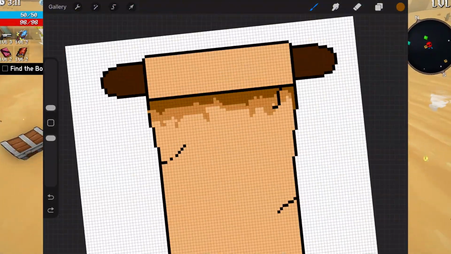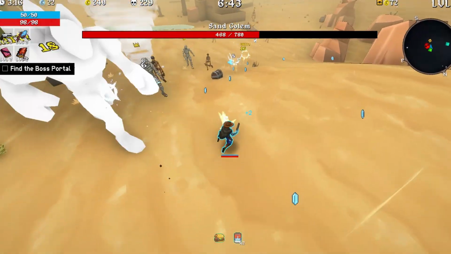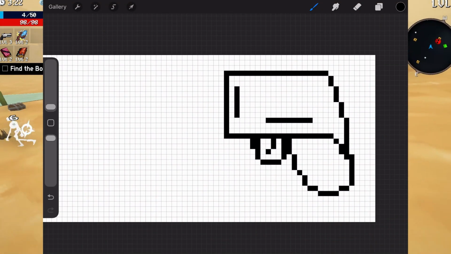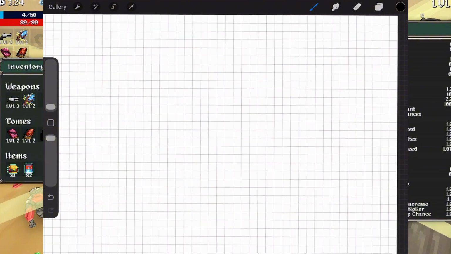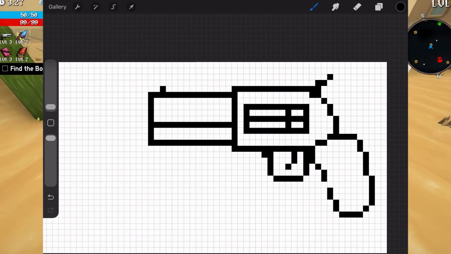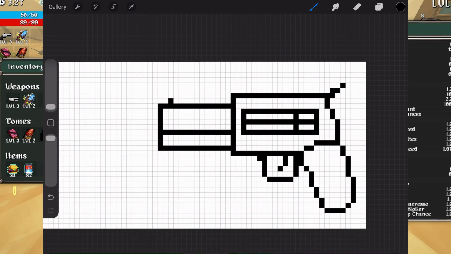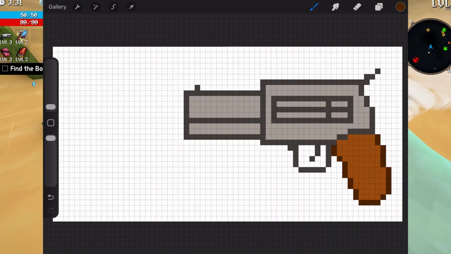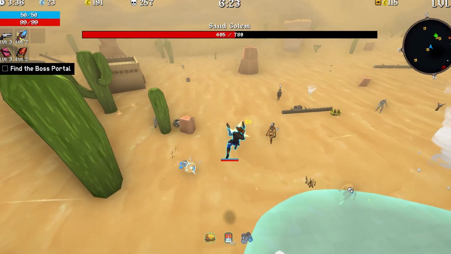Then, for each of the buttons, I wanted to make a button-specific artwork. So for the shoot button, I made a gun. Very original, I know. So I made a second one for when you're in the shoot menu.